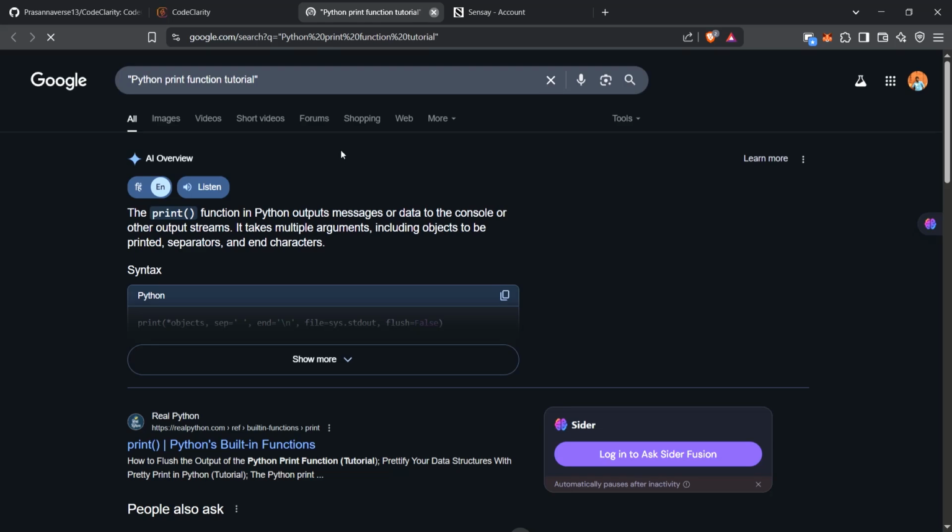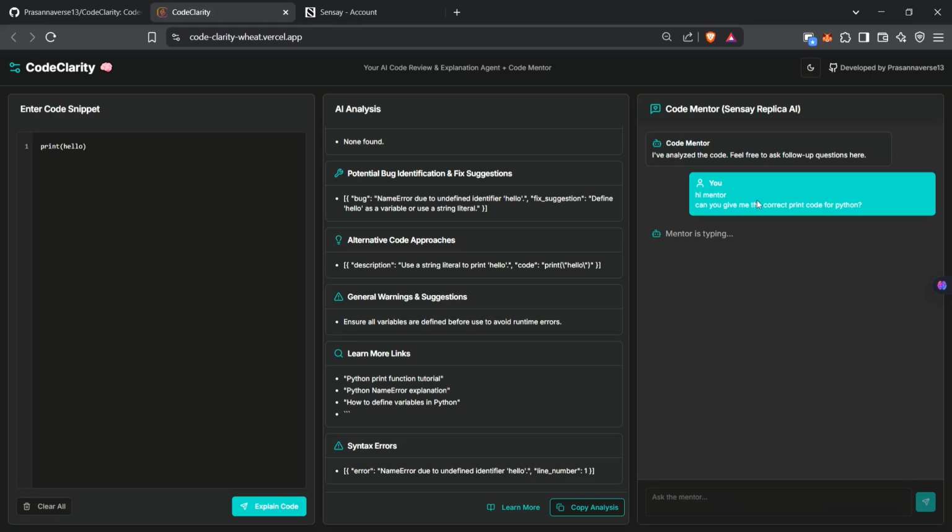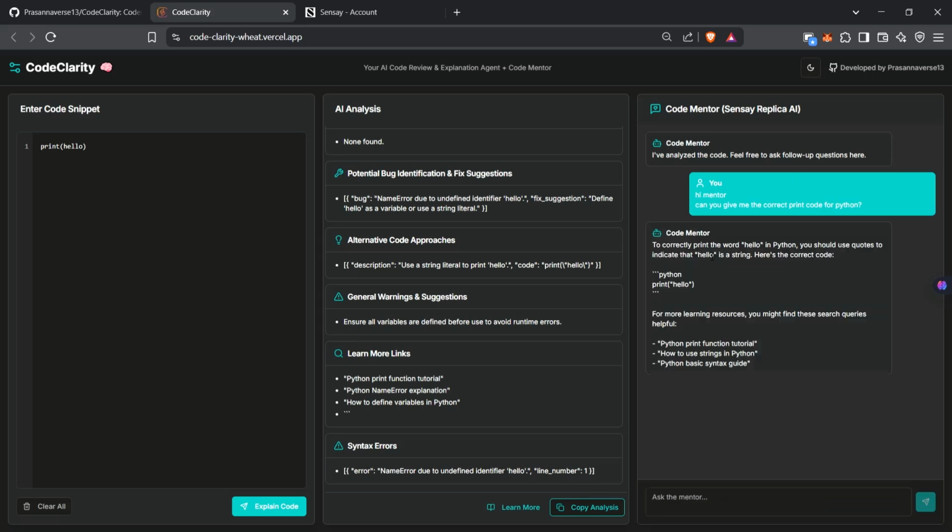On the other side, my code mentor, a custom Sensei replica, was ready to chat. I asked, "Hi, mentor, can you give me the correct code to print hello in Python?" It instantly replied with a corrected line, explained why quotes are necessary, and even shared search suggestions to help me continue learning. So I pasted print("hello") into the code editor, and again the AI jumped into action. This time, it detected no syntax errors. It explained that the string hello would be printed to the console using the print function, a basic, correct Python statement.